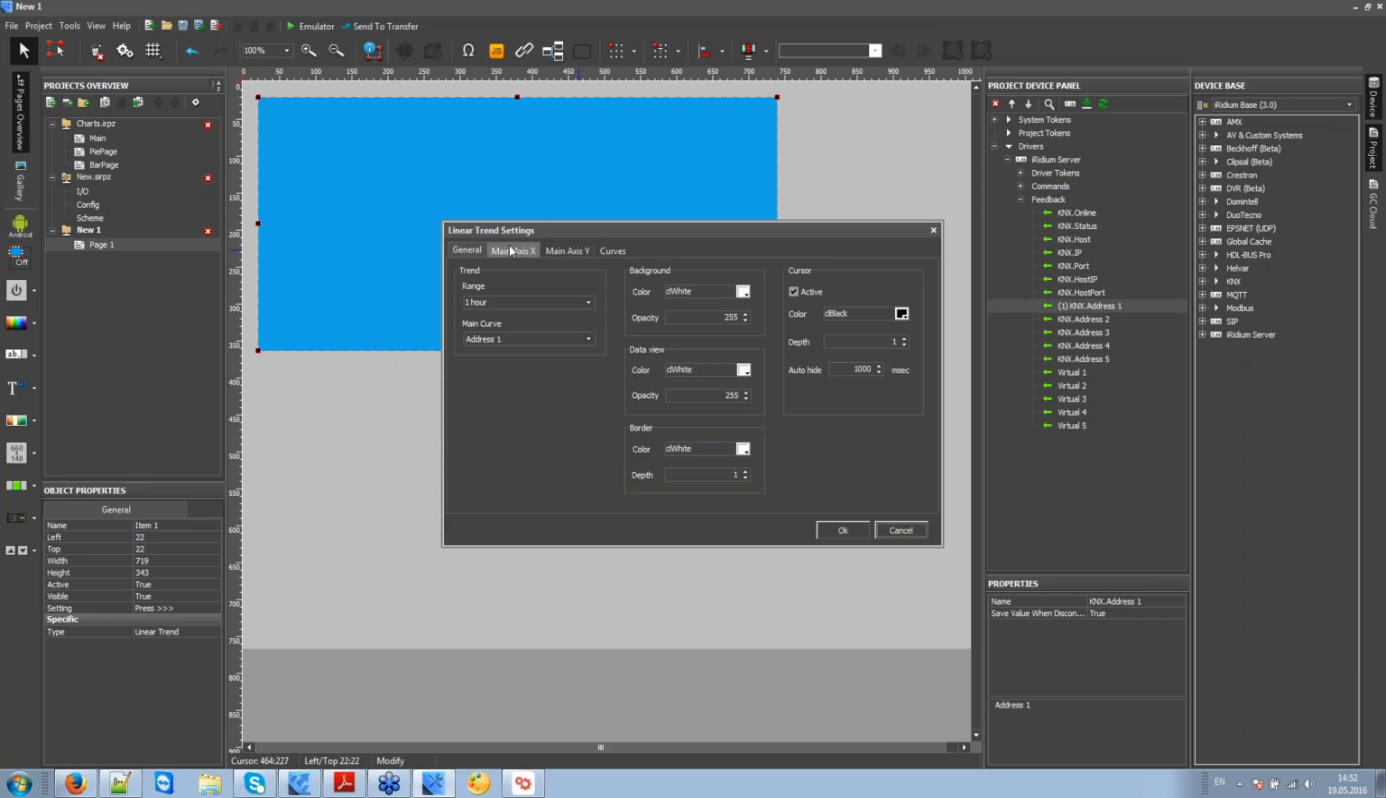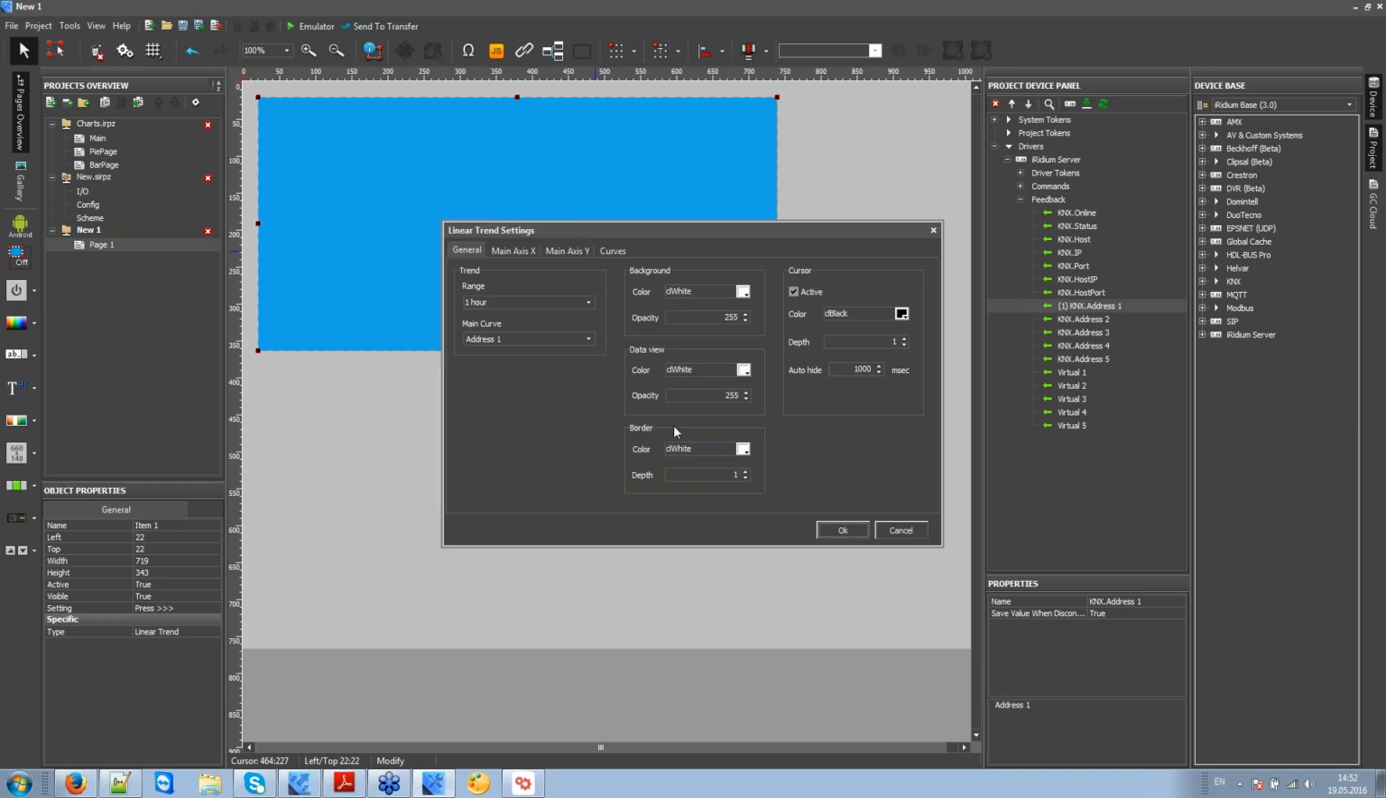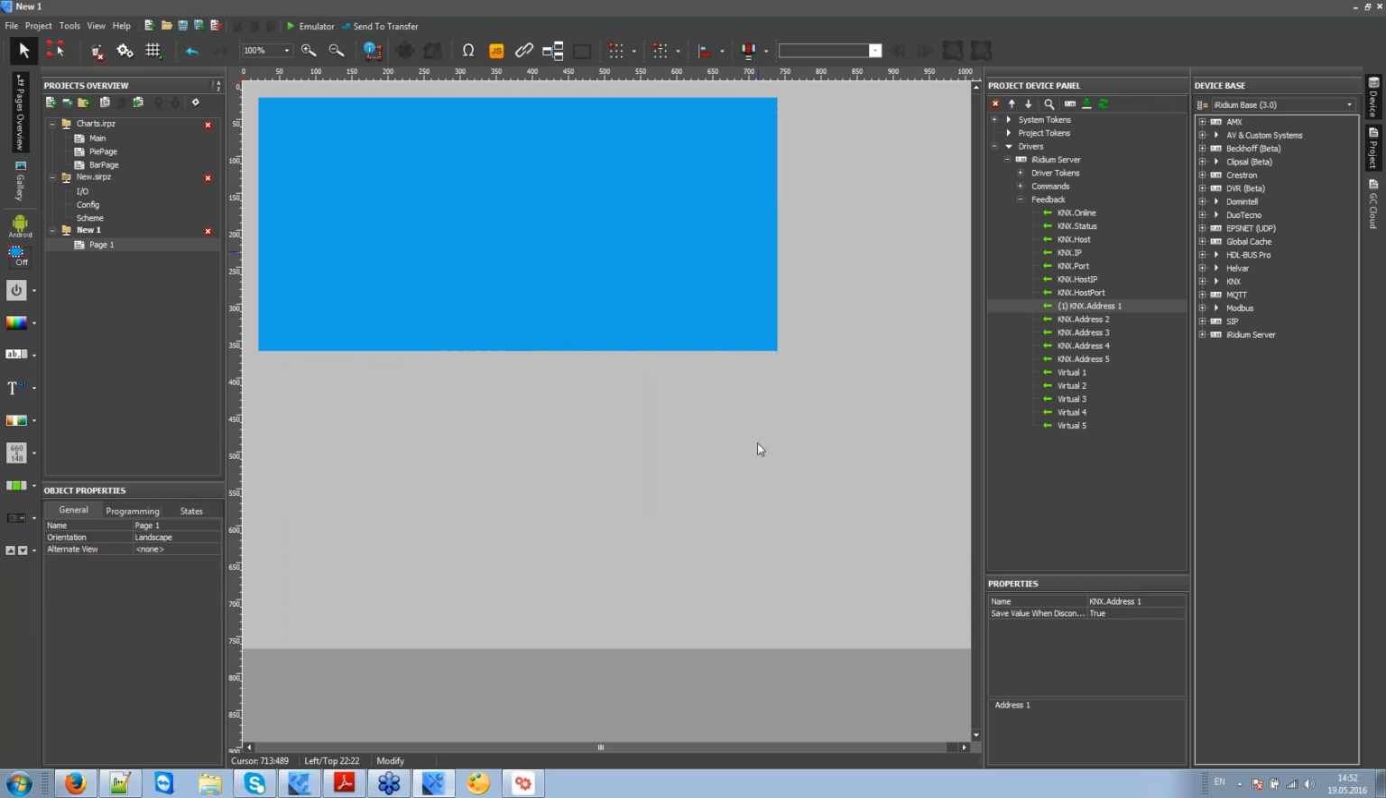And then by double click I can set up all the properties of this trend. There are really many different properties that can be set up. We have samples that show you how to set up these curves in different ways. And when you are connected to the server, the client will receive the data from the server, from the database, and show you the trend. It is easy.